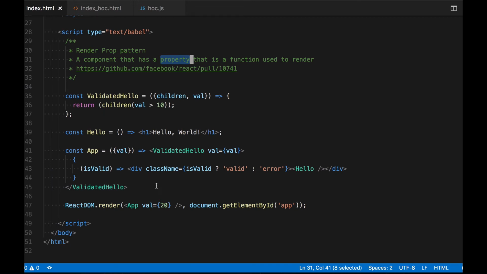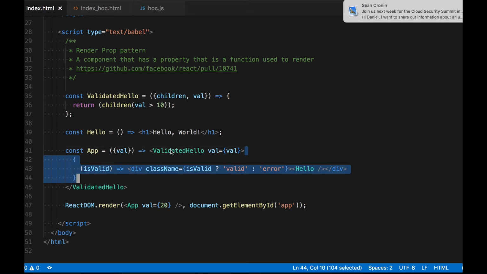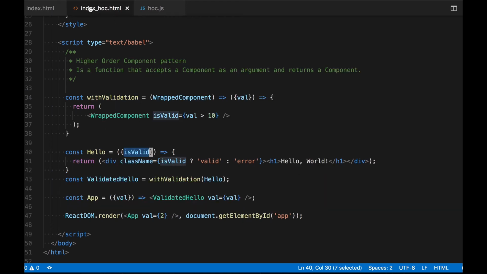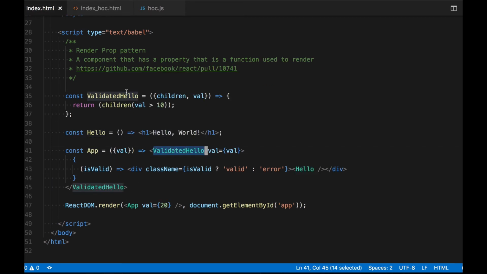So let's take a look at our same example. We have an app, and that app has this validated hello, and this is our render prop component. In this case, it is just using a function as the children. The children of this component is a function that, when called, will render out our hello component. So you can see the breakdown is a little bit different. Instead of passing the component to a function, what we're doing is passing a function into our component.